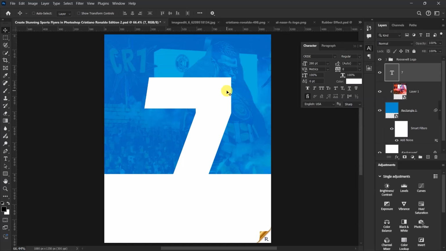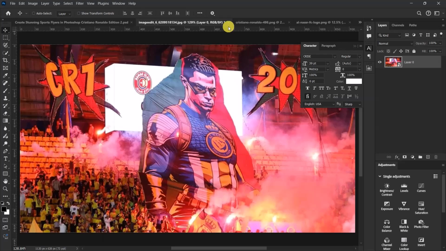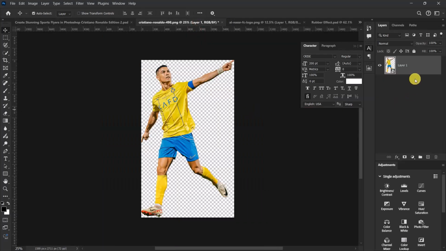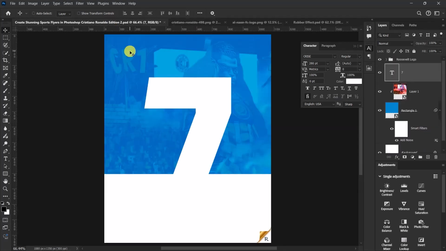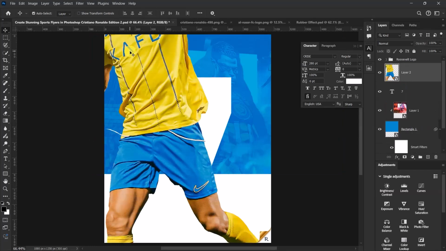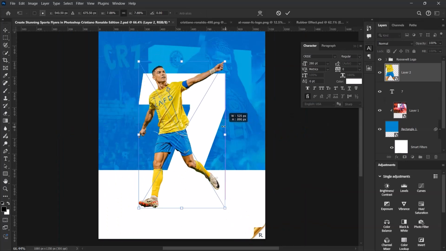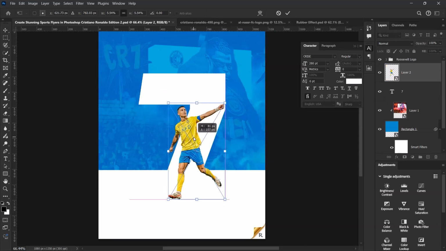So once we are done, let's import our model. We'll be importing CR7's image. But before I do that, let me close the tifo. Now press Ctrl C to copy Ronaldo's image. Come back to the main worksheet. Press Ctrl Shift V to paste in place. But then it's too big, so let's resize it. Press Ctrl T and resize it. So let's place it somewhere here.